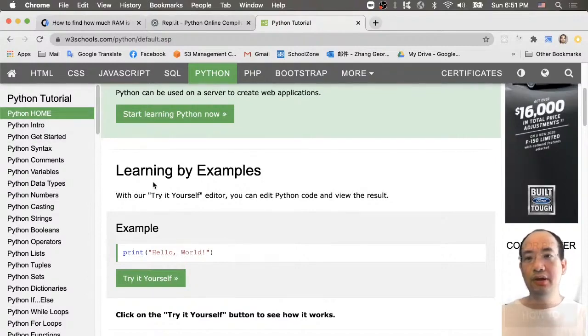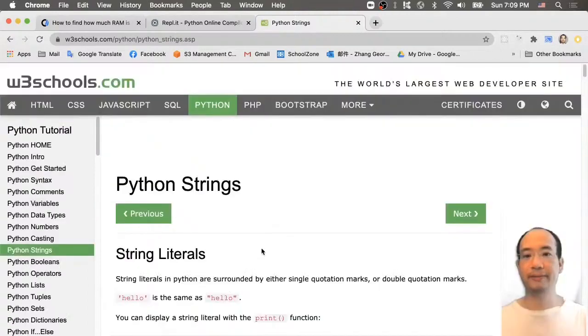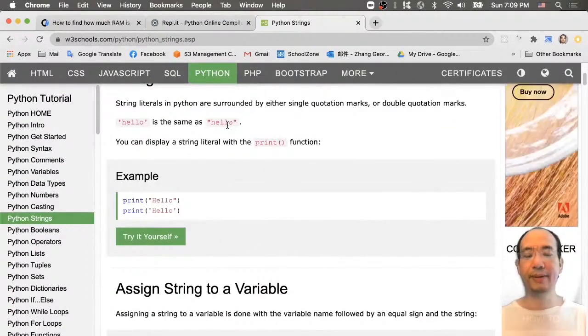So you can just go to this website called w3schools.com and you look for Python in the tutorials, and you click on the Python tutorials, you will come over here. So a string is wrapped with the single quote or the double quote. Okay, so we call it string. So always think, if you want a string, you have to wrap it with a single quote, or you can wrap it with double quote.